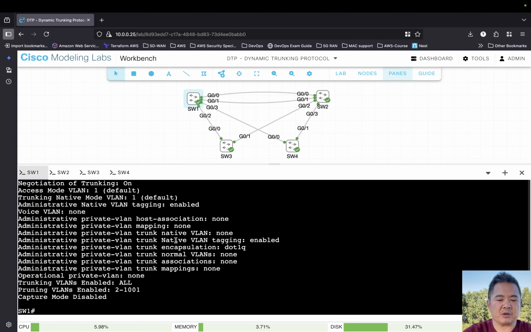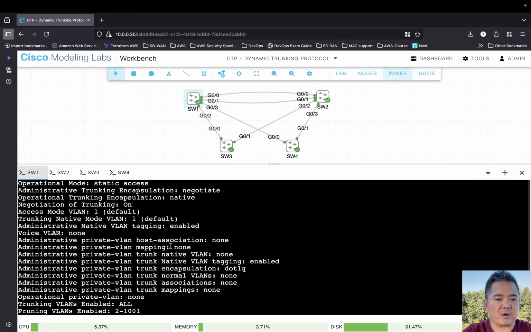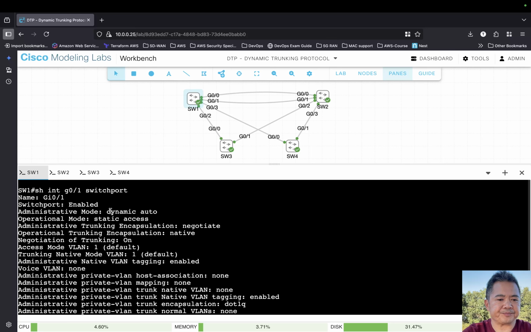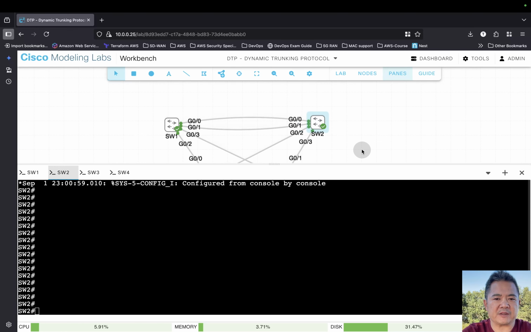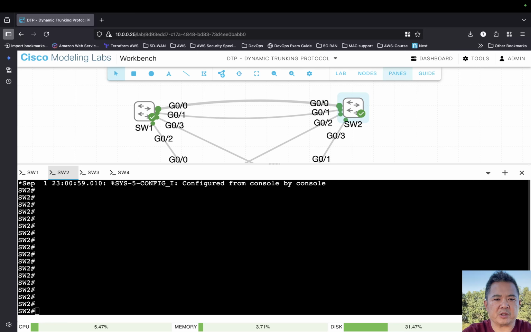So that's 0/0. Show interface G0/1, pretty much the same thing, because these ports are by default, this is how they look. Dynamic auto, static access as well. So what I'll do first is let's take a look at switch 2, gig 0/0 and 0/1 on switch 2. Let's focus on this right here. Switch 1 and switch 2, 0/0 and 0/1 of each switch.